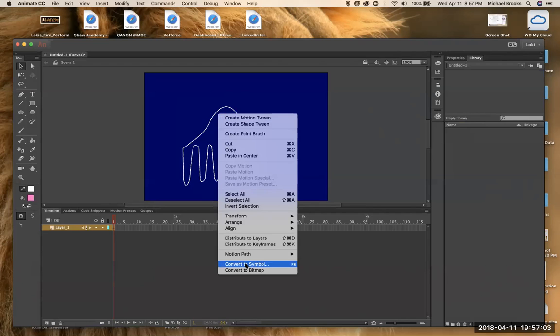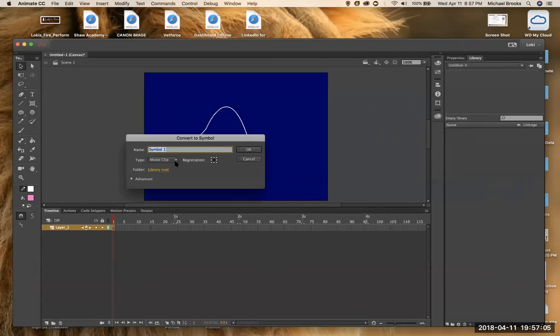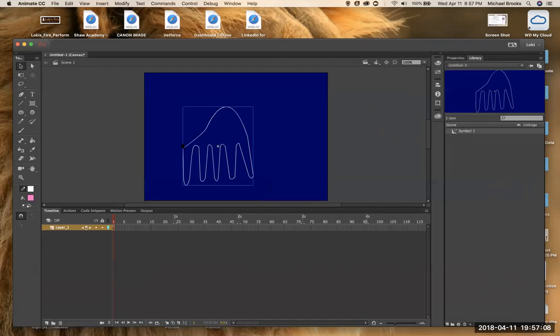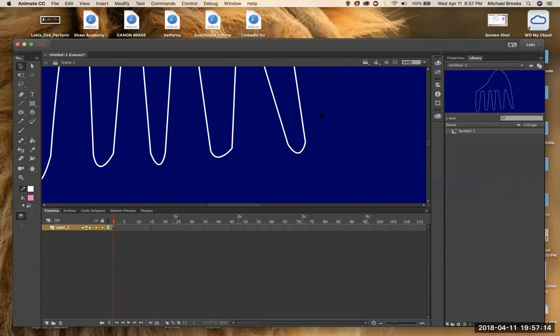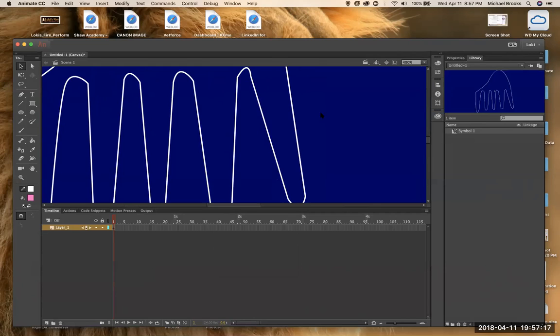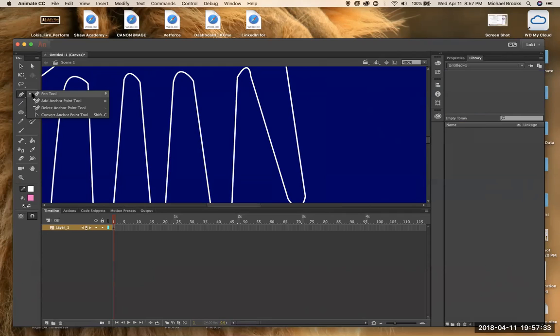So what we want to do, convert to symbol. I'm going to go to a movie clip. All right, now, to do this, we need to go in for me to have more control. I'm going to add some points on this leg. Come on, quit. There we go. I need to add some anchor points.